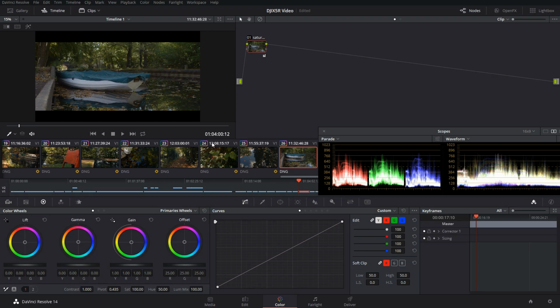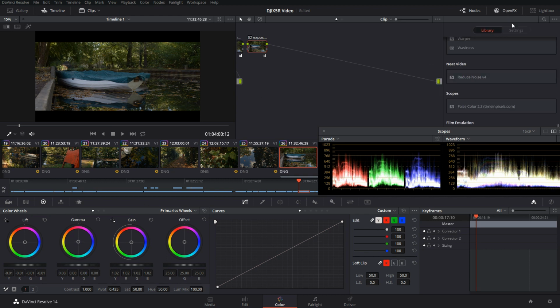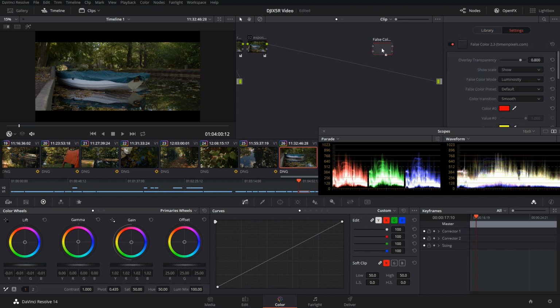Then the next thing I'm going to do is do an exposure node. So we're going to call this one exposure, and for that one we're going to head over to the lift, gamma, gain color wheels, and I'm going to drop this just a tiny bit so that we're right on the edge of clipping. We don't want to clip any of the black here. And then we're going to maybe pump up the gamma just a tiny bit as well. And then maybe a tiny bit extra gain as well. Nothing too serious, just because I quite like the way that this clip is exposed at this point in time. Maybe something like there.